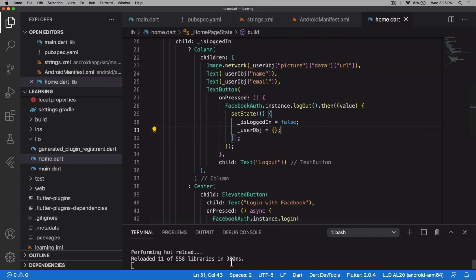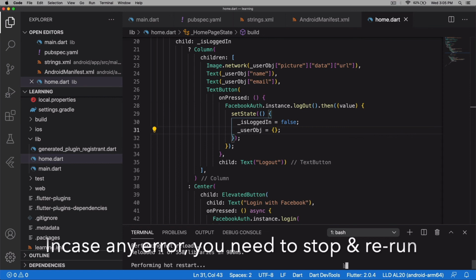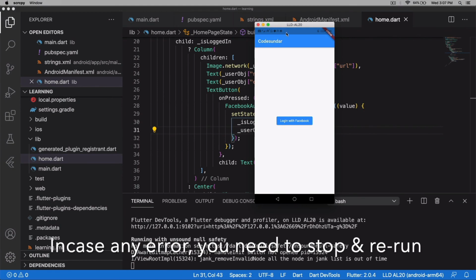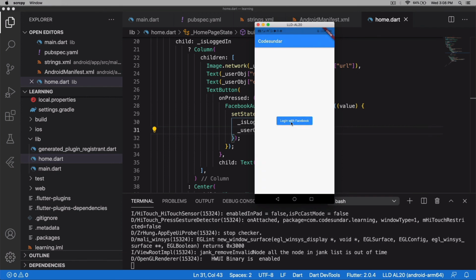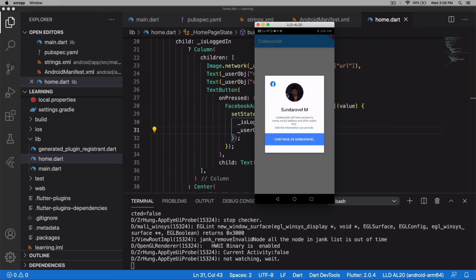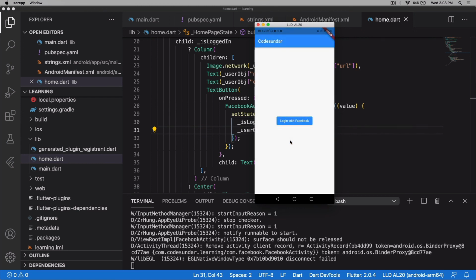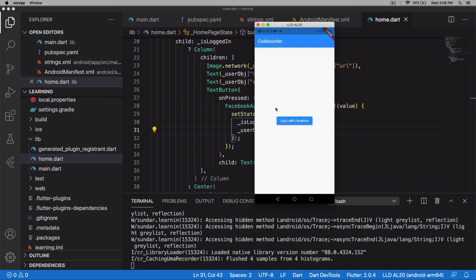Let's see how it is going to work. I'm going to do the hard reload. Now you can see the application is running. When I tap on this, it asks for permission, and I click continue. Login is a success. Here you can see it's showing the profile picture, name and the email address. When I click logout, it's showing the login page again.